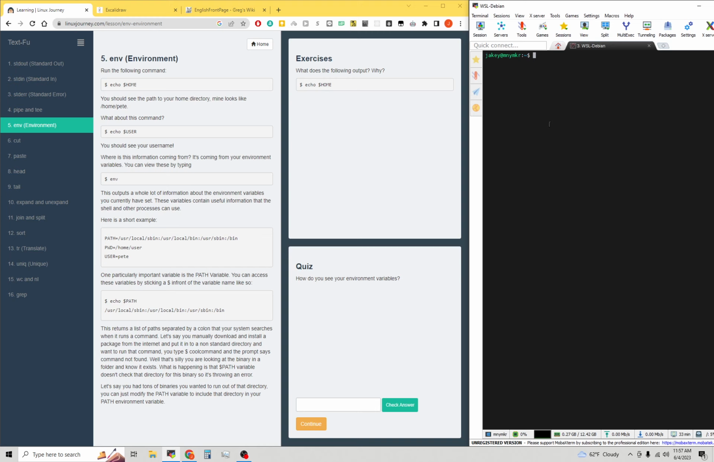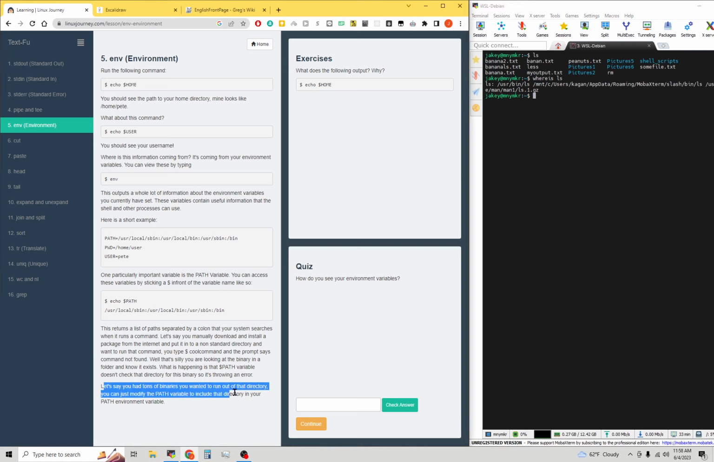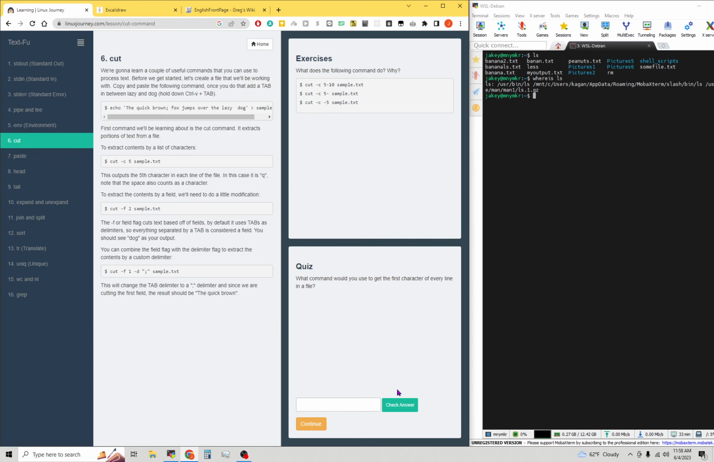Right, okay, so when you type in a command, let's see, where is ls? It's got it in here, and that's in the path, I guess. What's happening is the PATH variable doesn't check the directory. Let's say you had a ton of binaries you wanted to run out of the directory. You just modify the PATH to include the directory, right? Okay. Very cool. Alrighty.